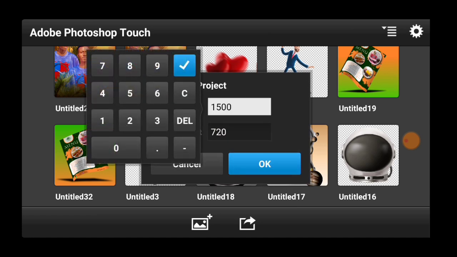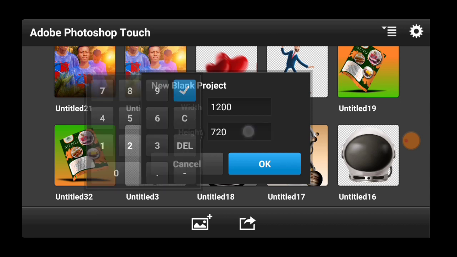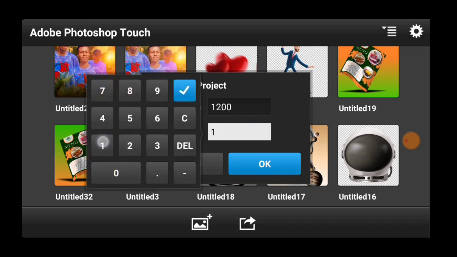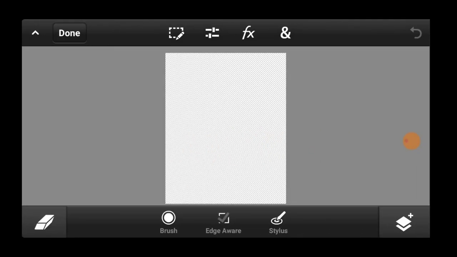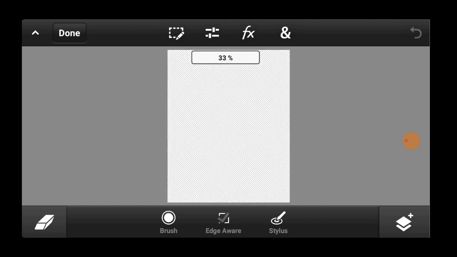For the size of the picture, we are going to use the Instagram size. The width will be 120, so 120 by 15. Now, after doing this, click on OK. It will automatically bring out a blank document that has that same size.